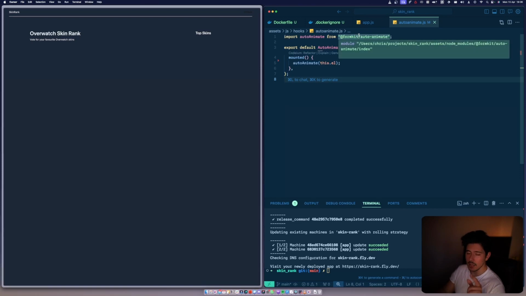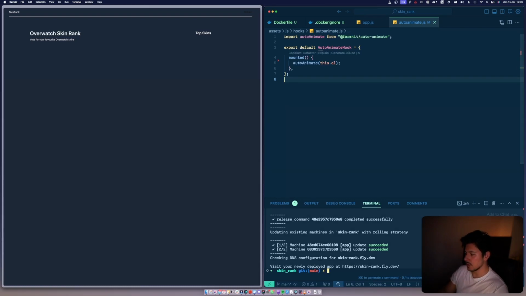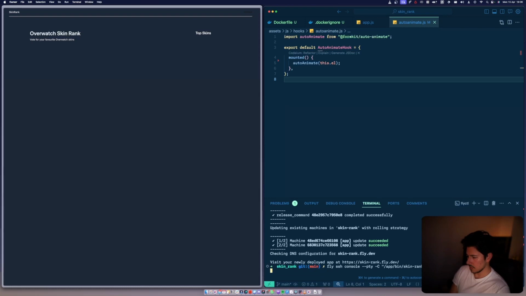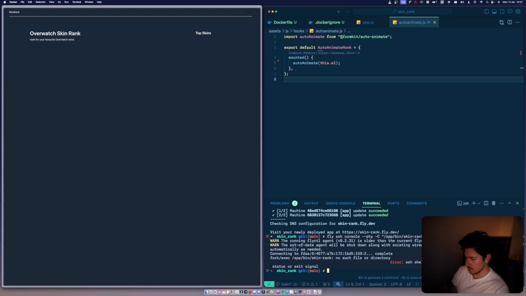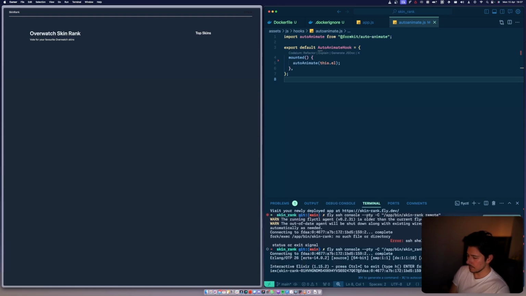So now we need the actual images up on there. So if we go to fly connect, fly SSH, change that to skin rank. If you run this, oh, now it's not called skin rank, is it? So it's skin rank. There you go.